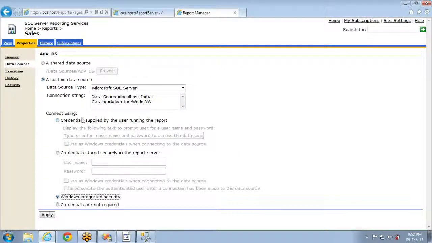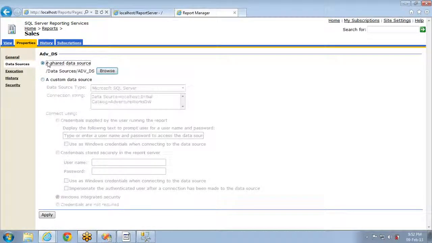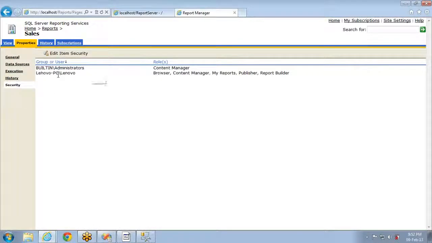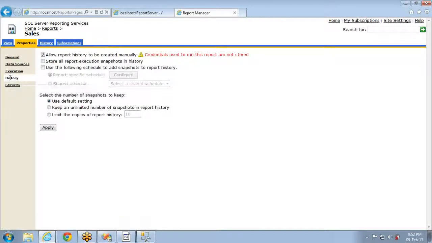This is called an embedded connection, embedded data source. This is a shared data source. I use a shared data source. That's why this was enabled. If I used an embedded data source, this would have been enabled in the report manager. And execution. Before going to the execution, let me go to the security. This is again the same stuff, the permissions related. If you don't want, you can edit the item security and you can change it. And history, let's see what is history first.